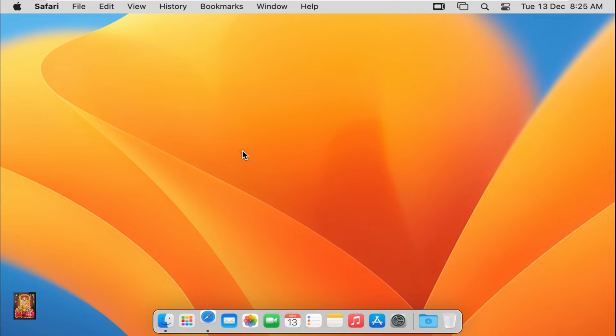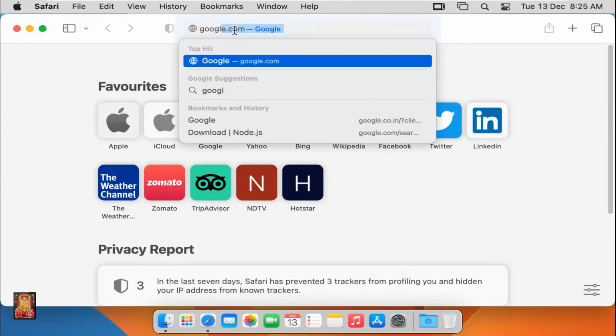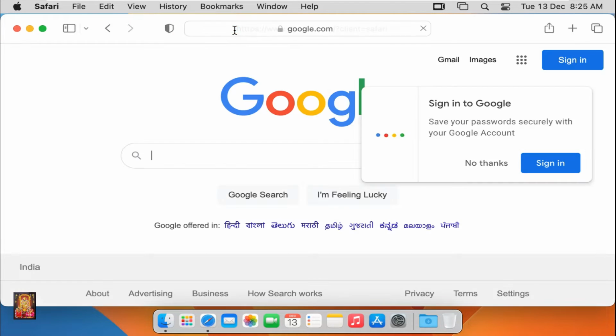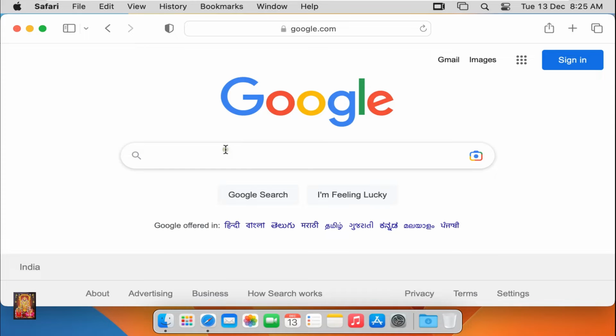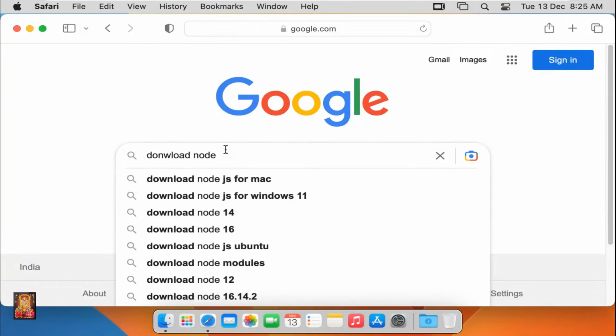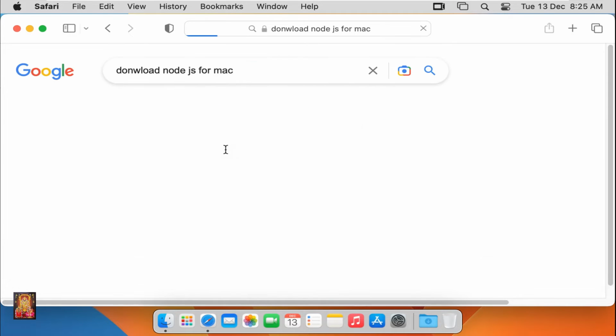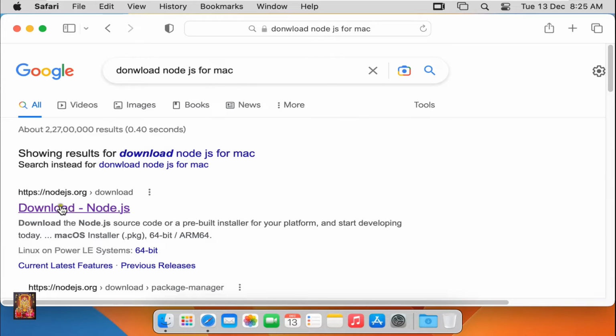Open Safari web browser. Go to google.com. Press enter. Type in Google search bar: Download Node.js for Mac. Click on first link, nodejs.org.